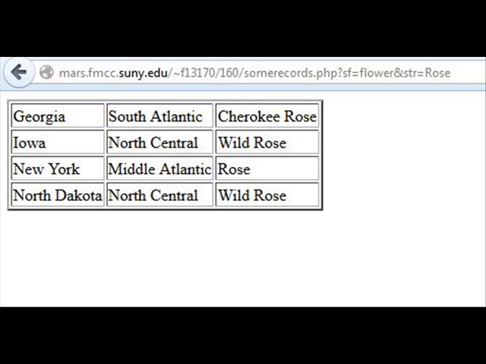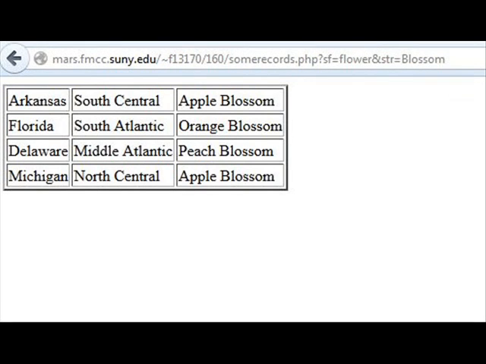Now, change that to be flower and blossom. And what do we find? We find 4 different states from different regions. Some have apple, some have orange, and some have peach blossom. So what I've done is I've made this a little bit more versatile. But let's think about that.